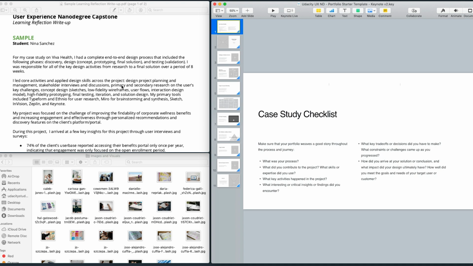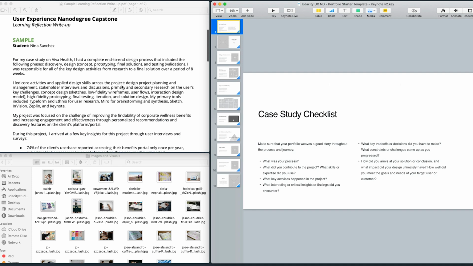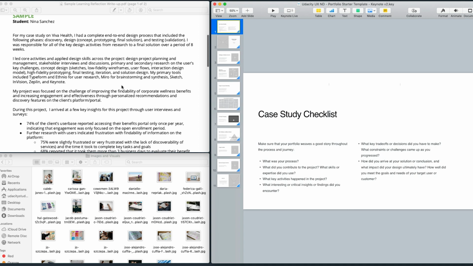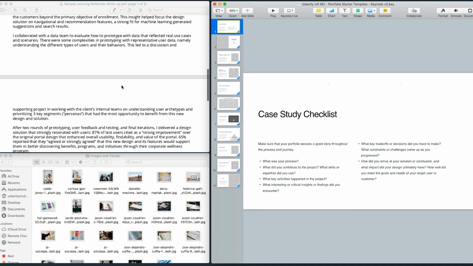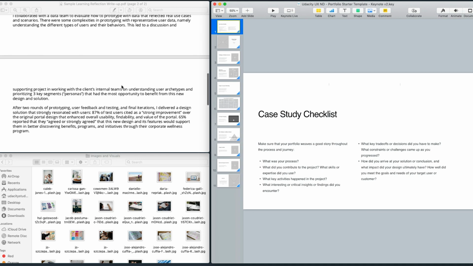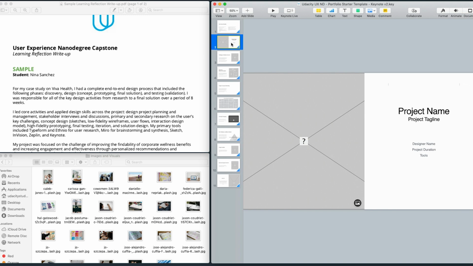So this is the example that we did for a persona called Nina Sanchez, and she writes about a case study or a project that she did and what it looked like end to end. So you can see it's in a written format in the first person. So you can take this, open up your case study starter template. So this is the blank one that you would have access to. I have this one in Keynote.